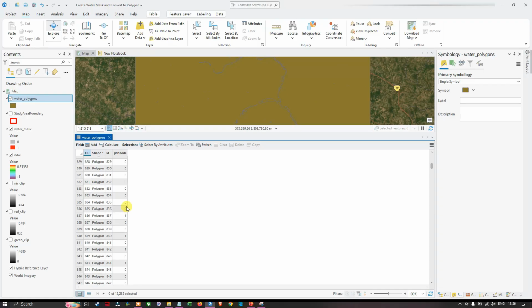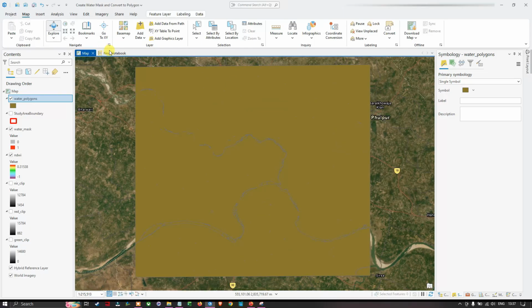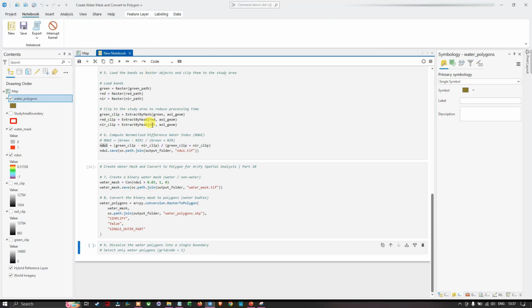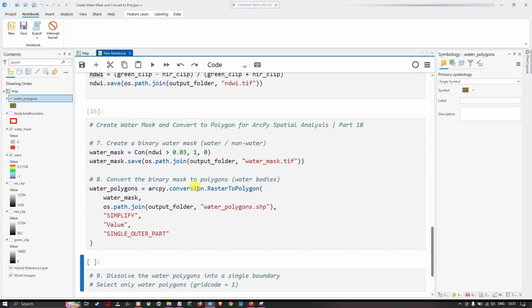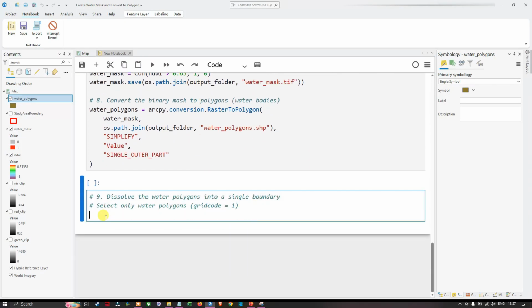So the next step is we're going to select only the water areas and dissolve all the water polygons into one single polygon. So we're going to close this and navigate back to the notebook section here. We're going to do that in this step here. So now we're going to select only the water polygons, that is grid code of 1. So 1 represents water areas and 0 represents the non-water areas.